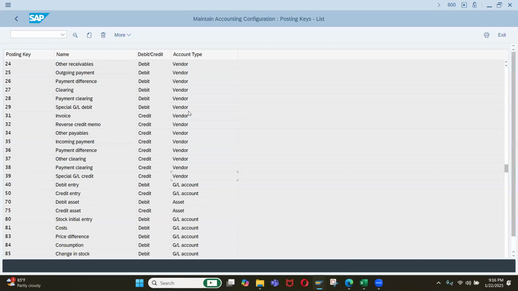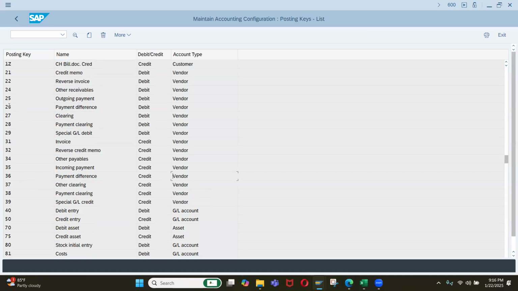Now, these are things that you can do under vendor. 31 is for invoicing, which is a credit, and 21 is credit memo, 29 is a debit. So this is how to note some of these posting keys. Posting key is very important, but you get to know them better.